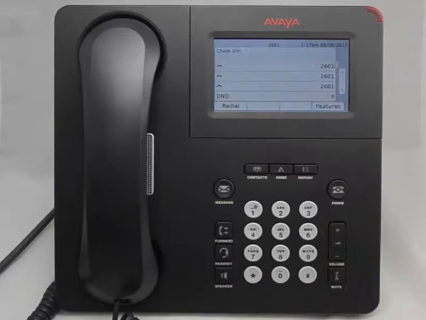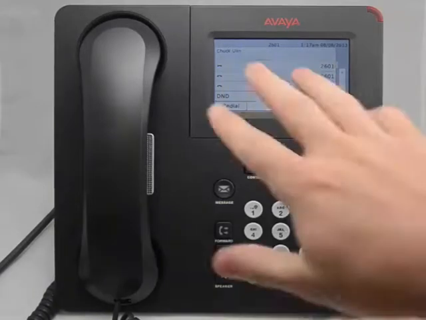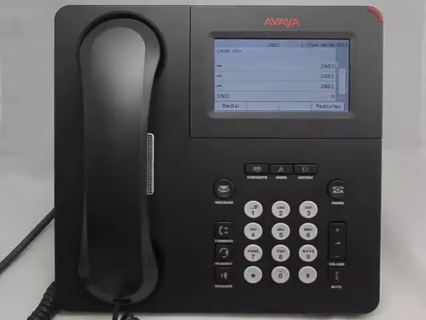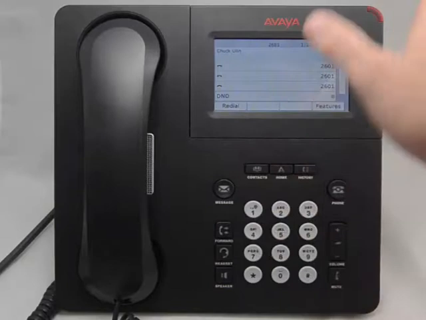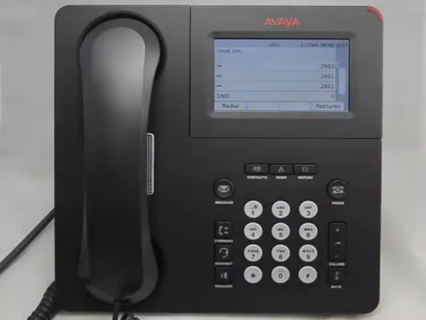So like I said, some of the phones have touchscreens, some of the phones don't. Some of them will be color screens like we have here, and some of the phones won't be color screens. Some of the phones support extra button modules, and some phones don't. There should be a quick reference guide for your phone that will tell you whether it has physical appearance buttons, a color touchscreen, or whether it can support extra button modules or not.